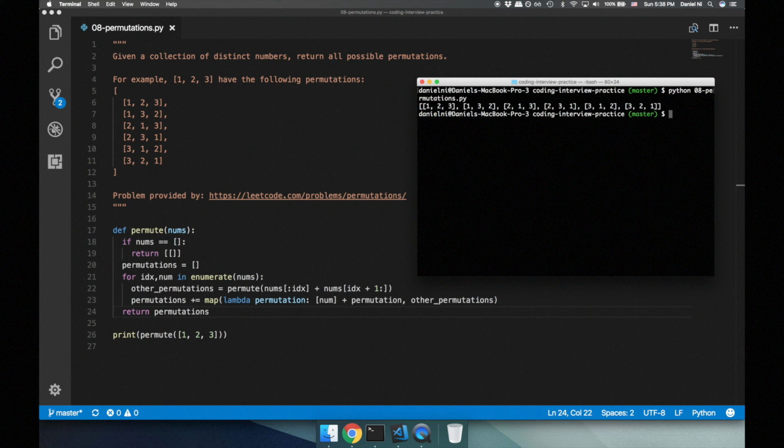Mapping and lambda functions can be a bit tricky to understand if you haven't seen them before. If you guys want a video covering them in depth, let me know in the comments.